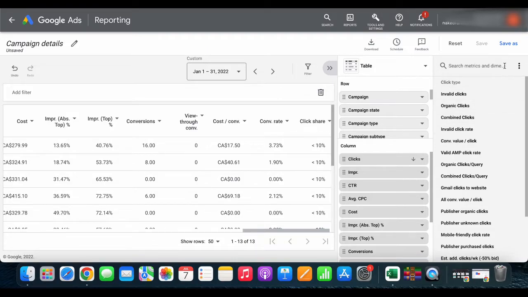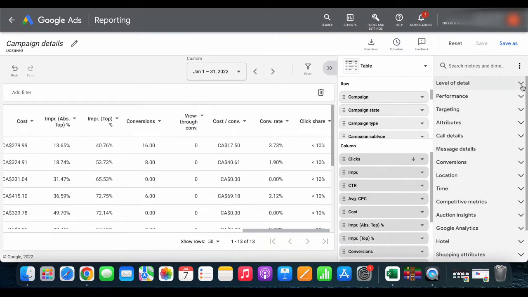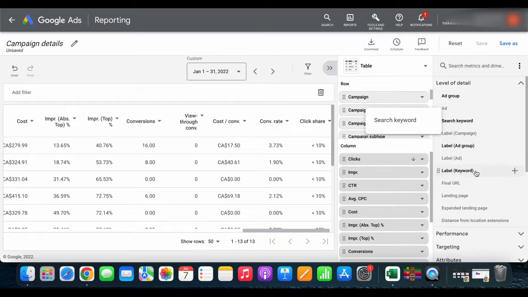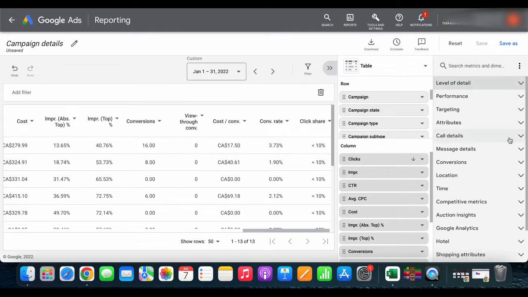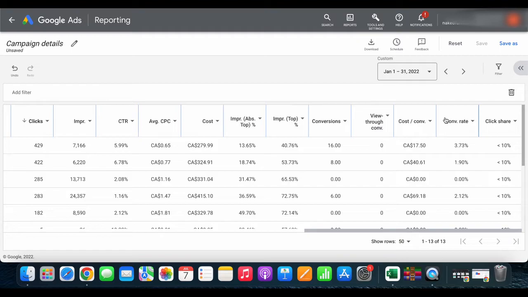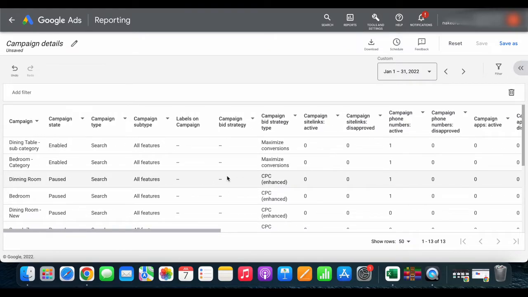All right, so in the first section, you can check out or add anything related to the row, for example, search keyword or label keyword or anything else. The rest of these metrics are based on what you need. If you are using predefined reports, you might not need that, because for example, for the campaign details, I already have everything I really need here. We have the conversion rate, cost per conversion, clicks, conversion, and anything else.